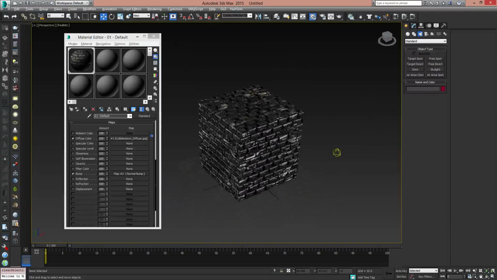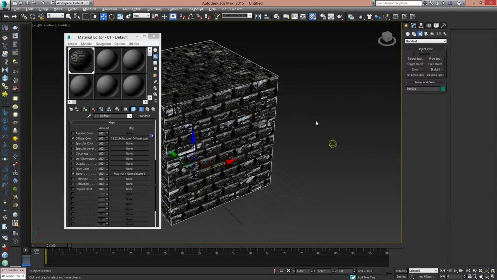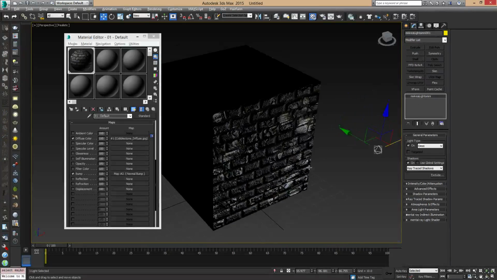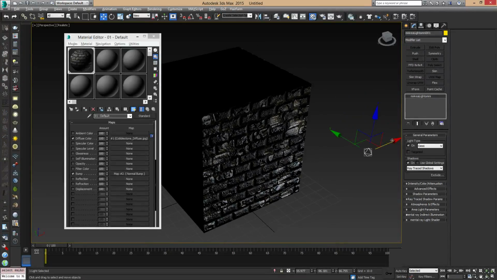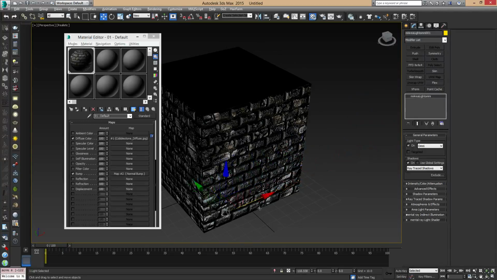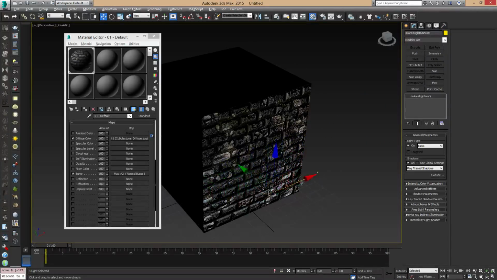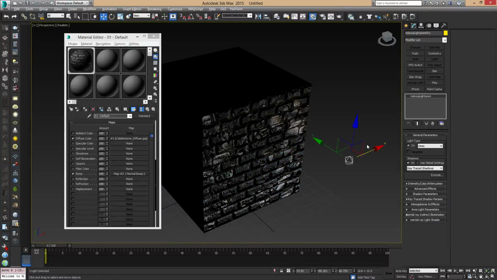And wait for the light to update again. Sometimes you have to wait. All right, there it is. So now we're getting a little bit more detail being simulated in here. So as you can see, as I move the light, it's giving the illusion that the bricks have depth to them. So it's adding a little bit more detail in here, which is really cool.